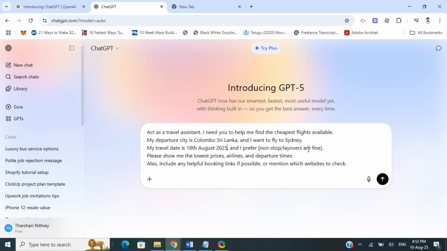And I prefer, whether you prefer non-stop flights or layovers or self transfers, anything specific that you want to mention, you can mention it here. And then just type in, please show me the lowest price airlines and departure times. Also include any links or mention which websites to check. So this is the prompt. Just type that in and hit this send button here.